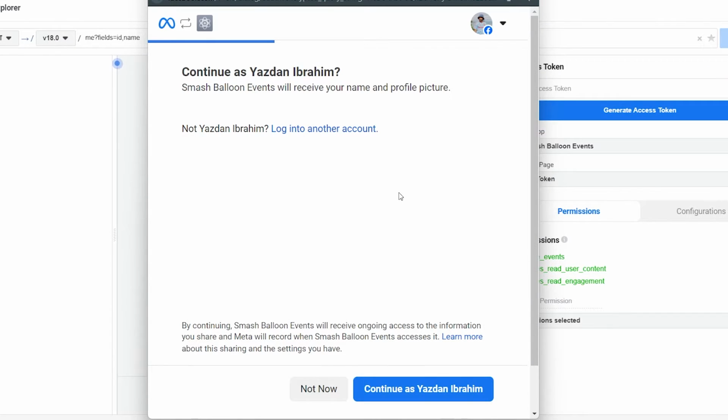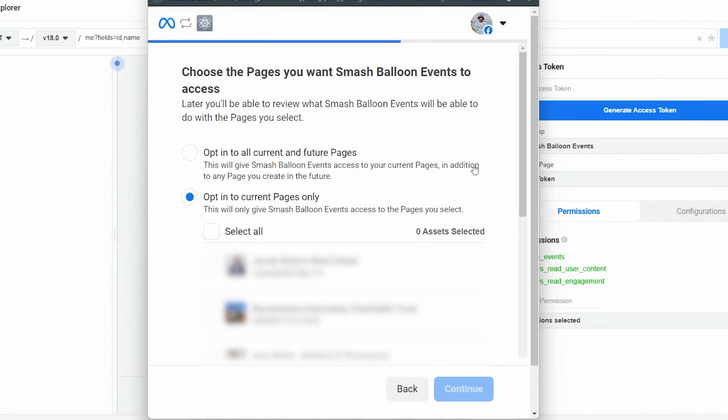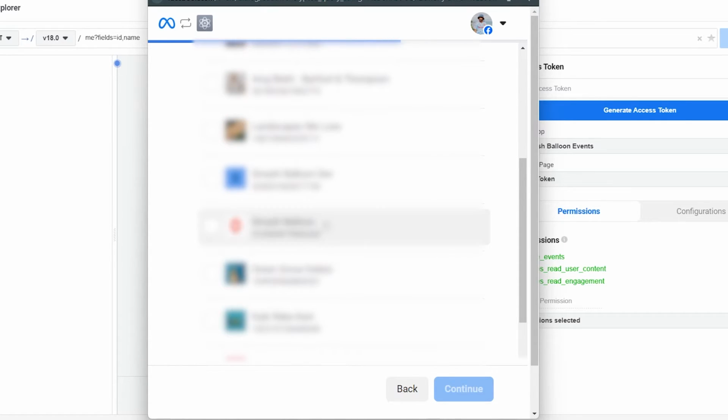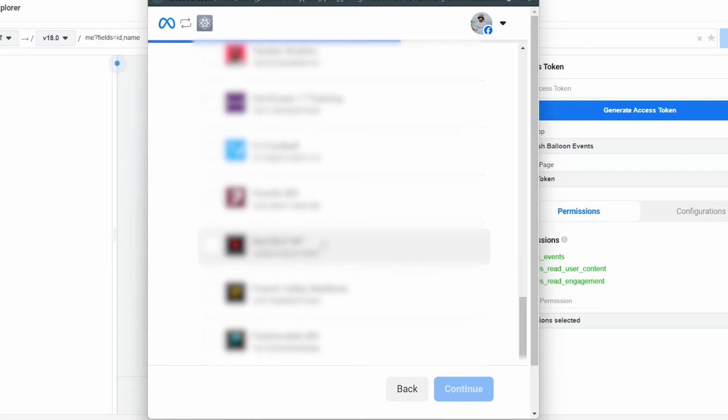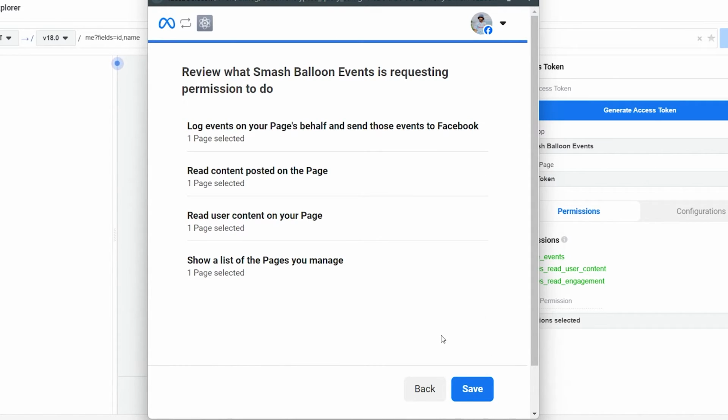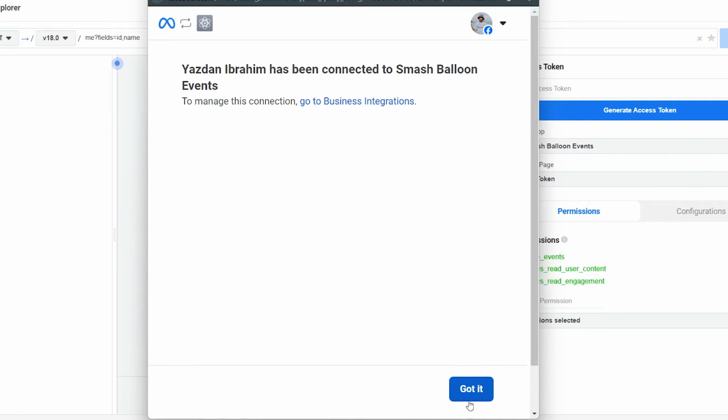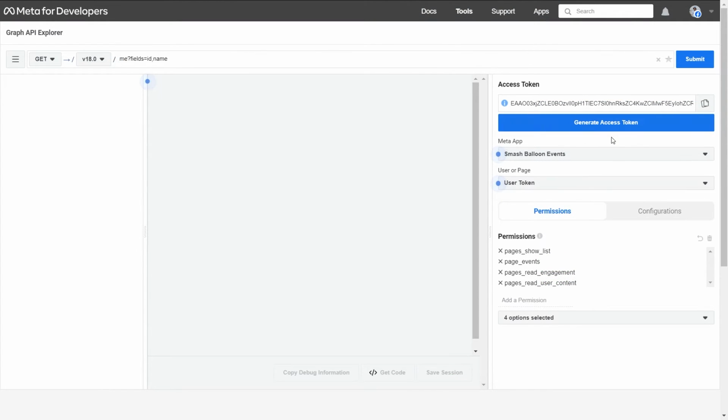You'll see this window pop up on your screen asking you to confirm if this is your Facebook account. Make sure you're logged into the correct account and click Continue at the bottom. Next, between these two options, make sure you've selected Opt into Current Pages Only, and you can scroll down and find the Facebook page you want to source your events from. For us, it's this one here. We can select it and click Continue. And lastly, we can click Save at the bottom and click on Got It. And just like that, we have our access token ready to go.